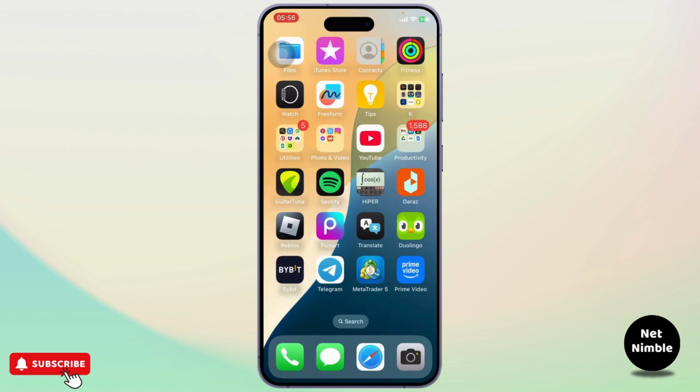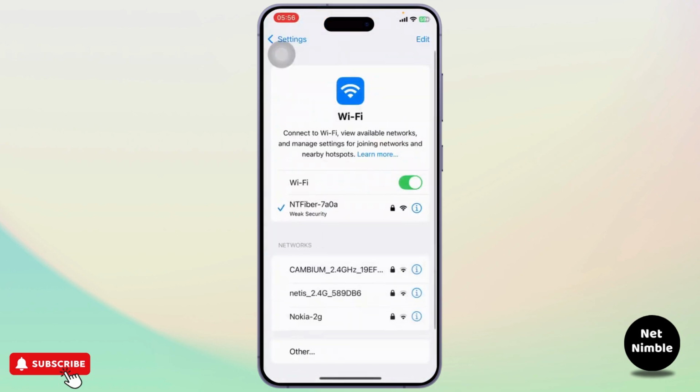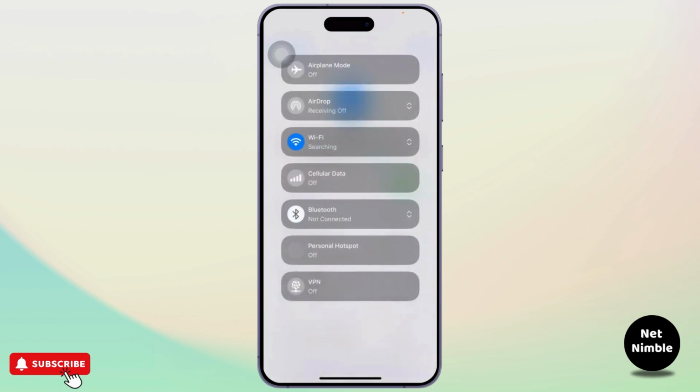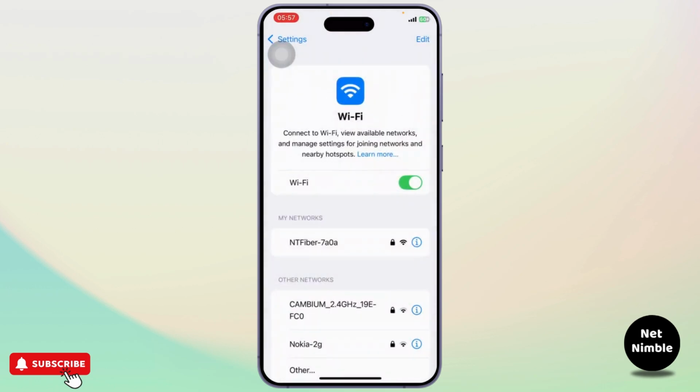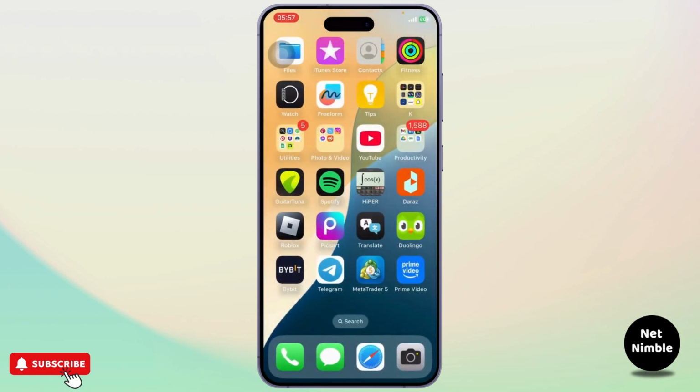The first thing you'll need to do is check your internet connection. Make sure that you have a strong internet connection and that you do not just disconnect and connect back again. You can also try to turn on your airplane mode and turn it off. After doing that, reconnect to your Wi-Fi and try again with your Telegram. Check if the problem is fixed.